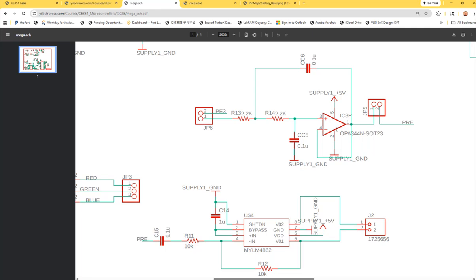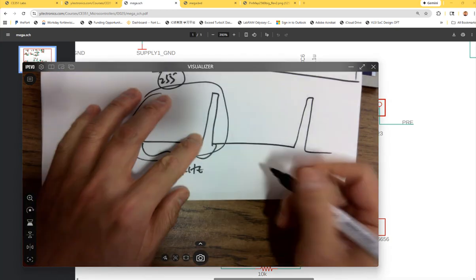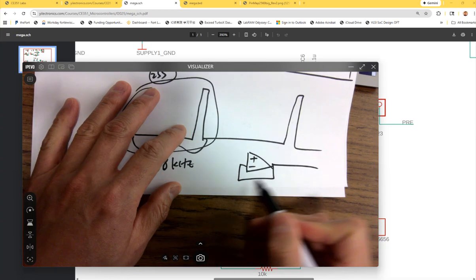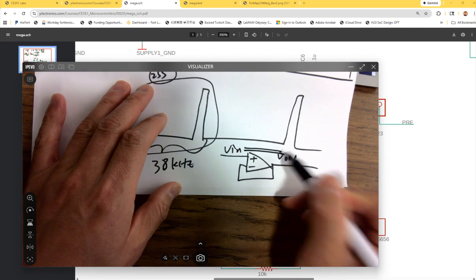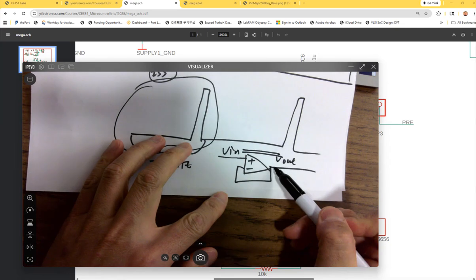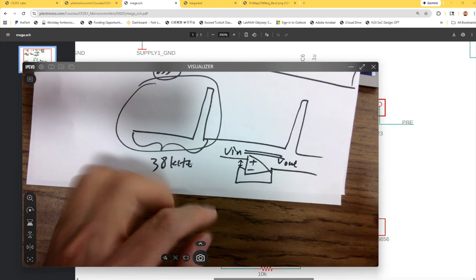Because what is this over here? It's a voltage follower. That's why the DC gain is 1. So what is a voltage follower? It's really simple. It's used as a buffer a lot of times. Always negative feedback. The output goes to the negative input. V in equals V out. The benefit of doing that is you can separate your output from the input. You can see these two are totally separated.